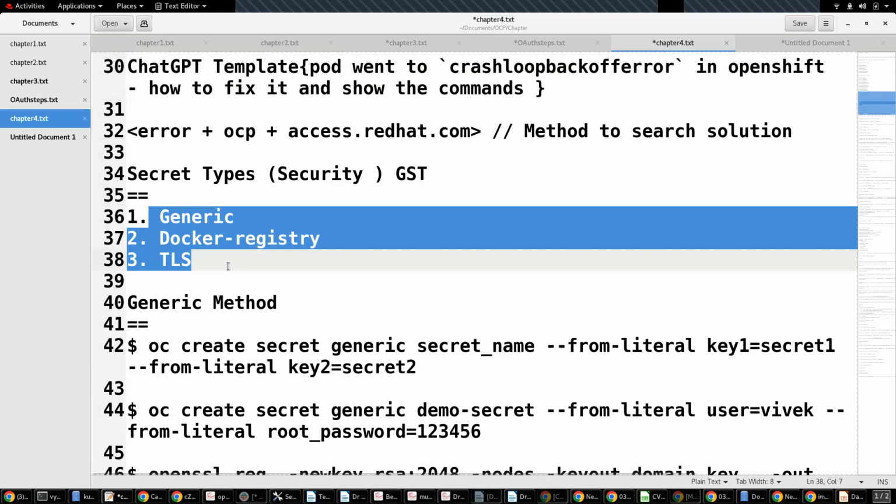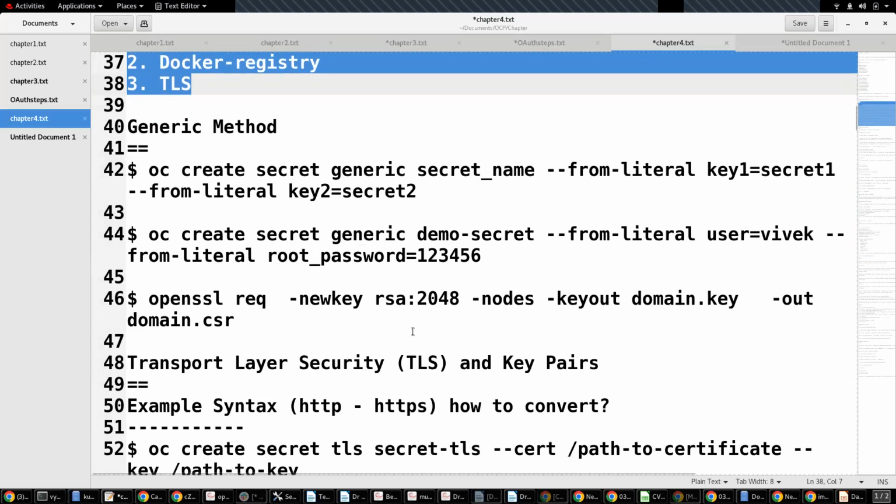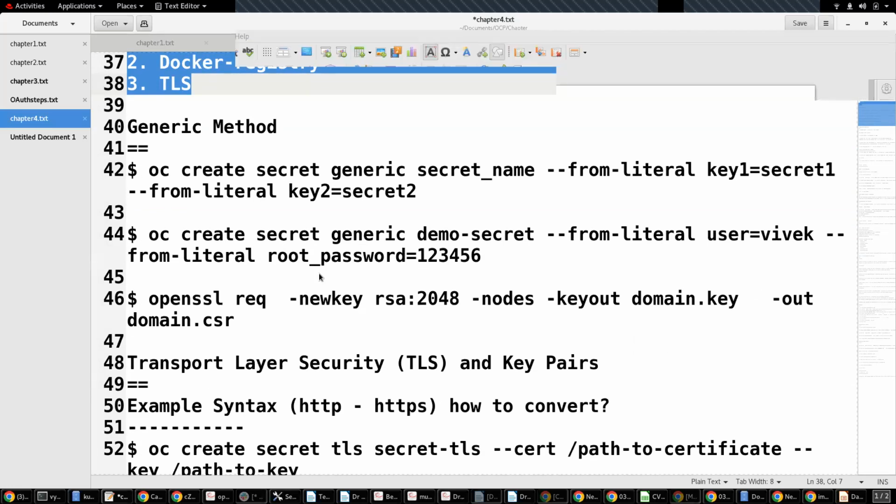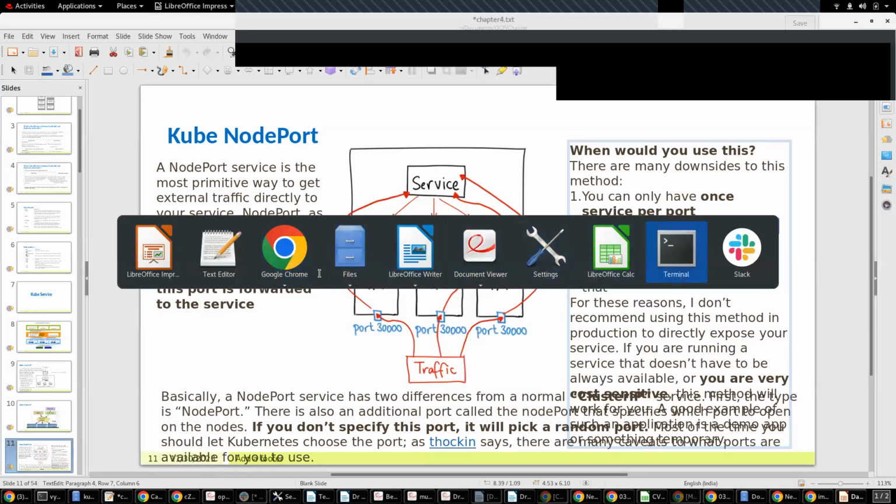What are the three types of secrets? Generic, Docker registry, and TLS. You already know how to create these, but I can show you how to create a secret now. How to create the secret? Can you tell me the command to create the secret?